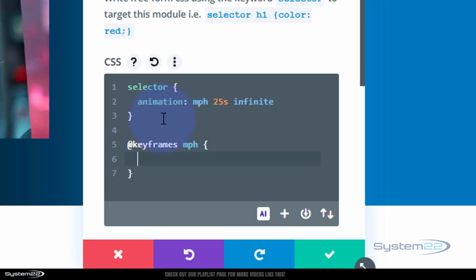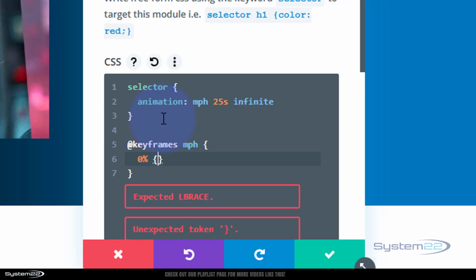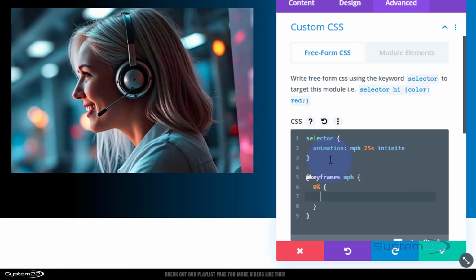Decide what we want to do with our 25 seconds up there. Well, when the page loads at 0%, that would be the beginning of second 1 of our 25 seconds there. We'll open and close some more curly brackets. I want it to be fully visible, in other words, exactly what we're seeing there. So I'm going to say opacity 1.